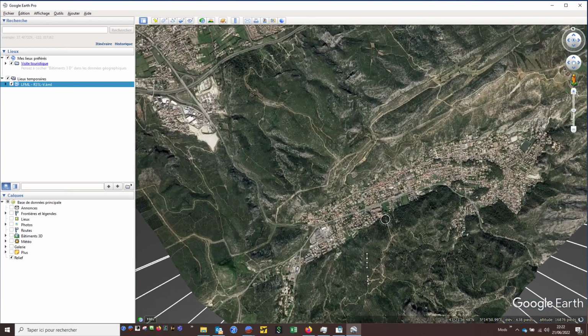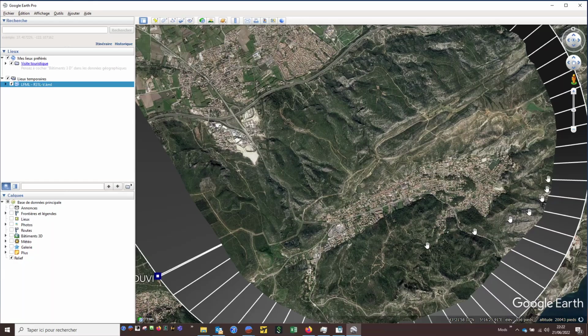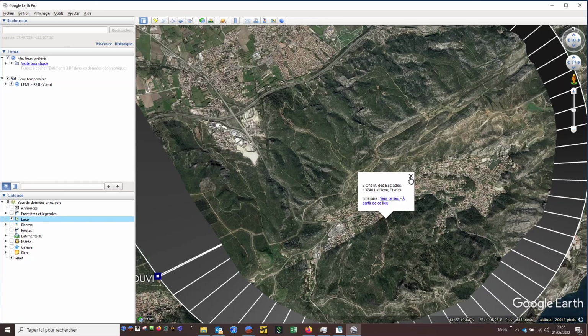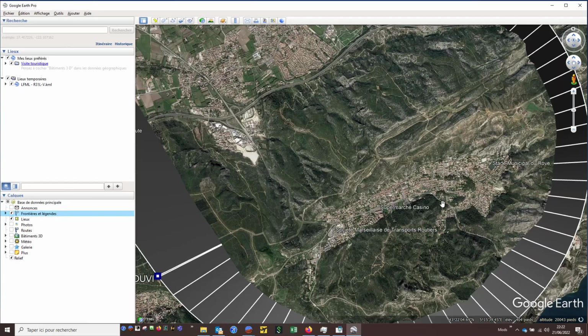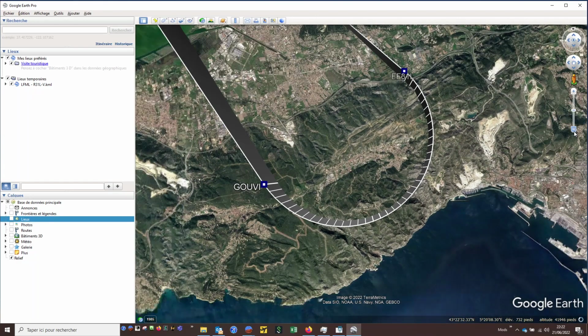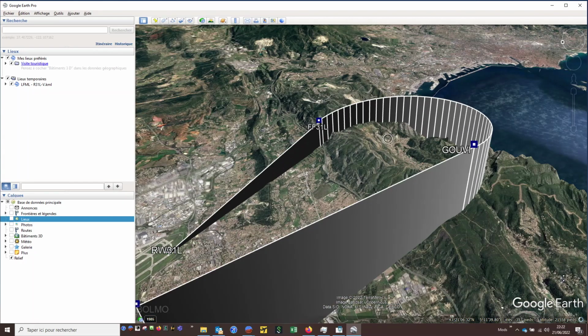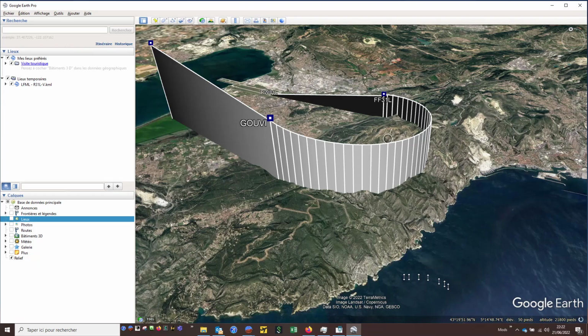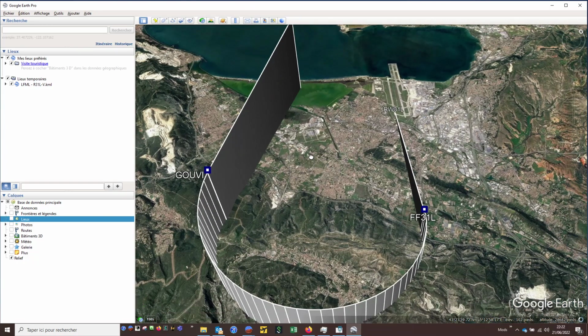So we see that we avoid the... no, we don't see. I thought it was possible. This city of the Rove, we avoid it. It's okay. And we are going down from Gouvy, then 31 left, and then after that, landing. We will see the rest of the procedure in another video.